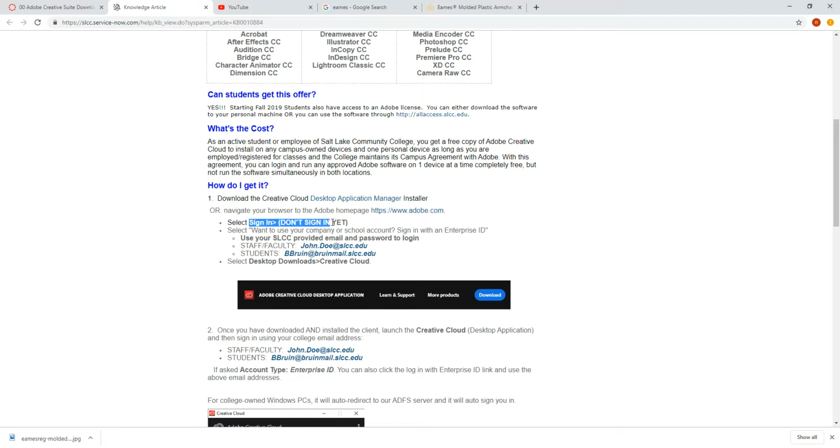But when you go to sign in, this is the most important part. You want to select to use your company or school account, and sign in with Enterprise ID. Did you guys get that? Okay, so I think Derek, last week, did you say that you have Creative Cloud?